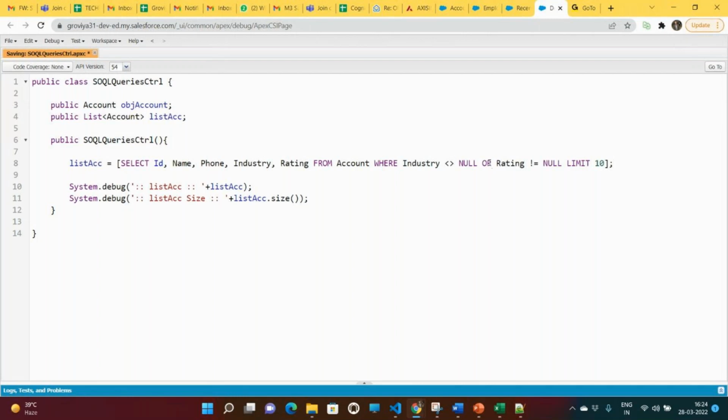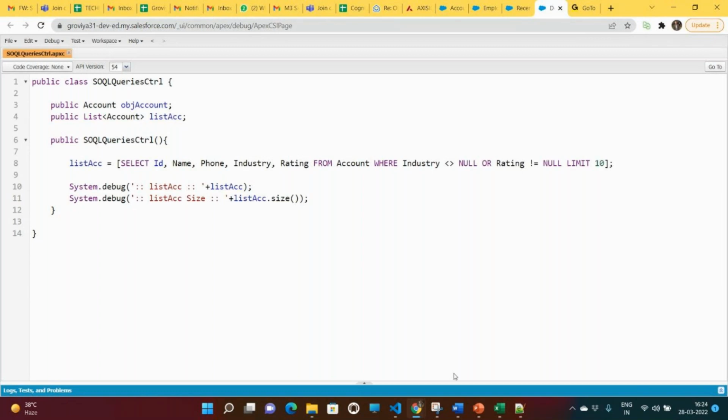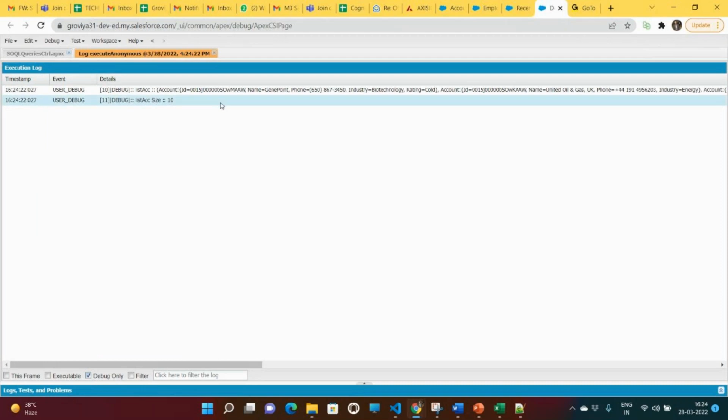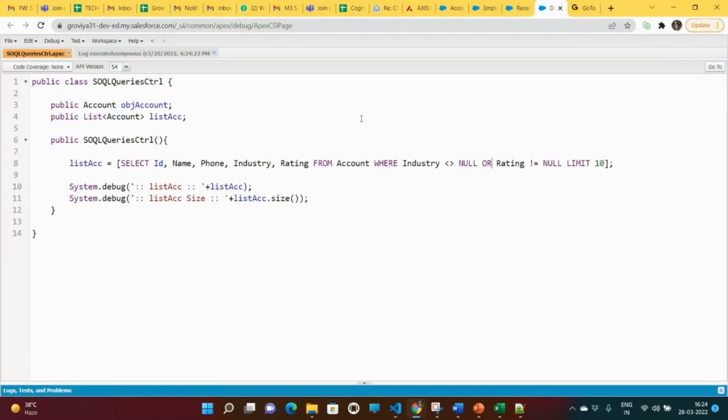It may return 10 or more than 10 records, because it will check all the records where either industry is not equal to null or rating is not equal to null. If any field has any value, it will return you the result. So again we got 10 records, because it won't give you more than 10. The reason is we have a limit here, limiting it to 10 records. So the maximum can be 10, and the minimum depends on the where clause conditions.